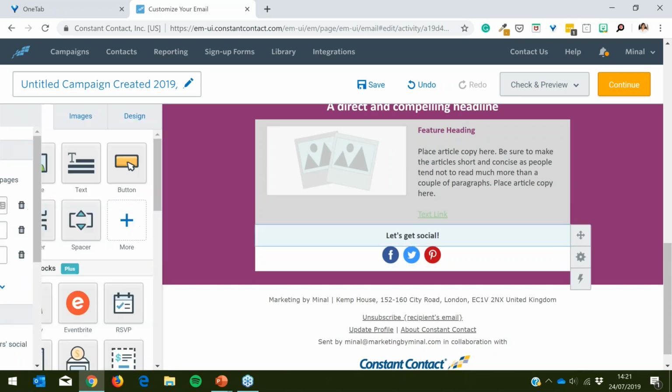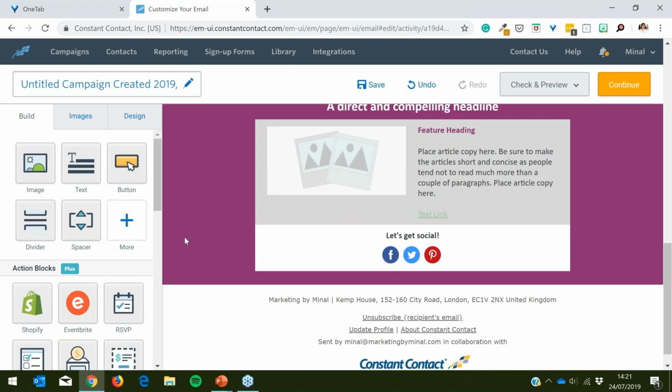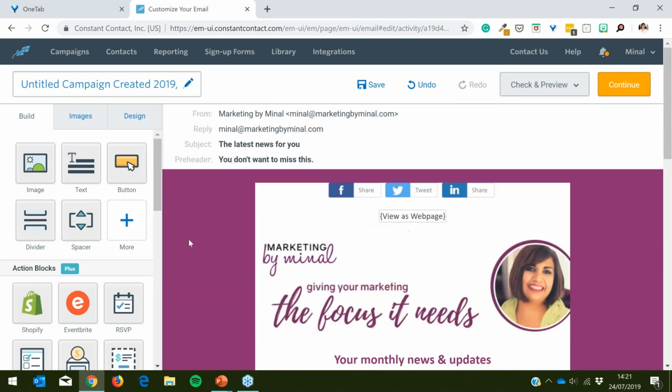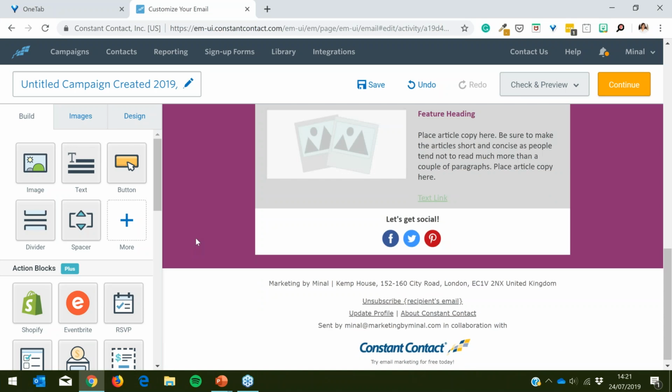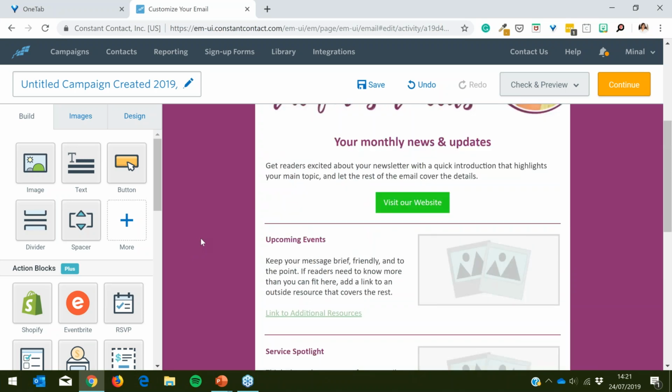So I'm just going to click done with that. Now you can see we've got a really good email template to start building out an email that we want to send. It's really quick and easy to edit everything.